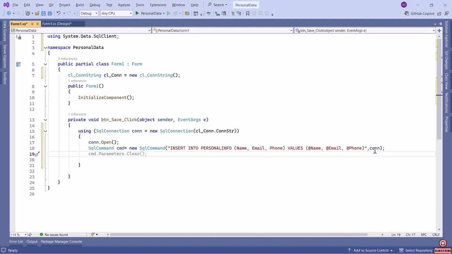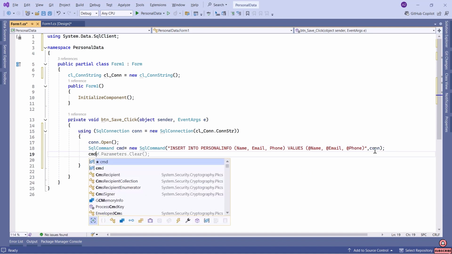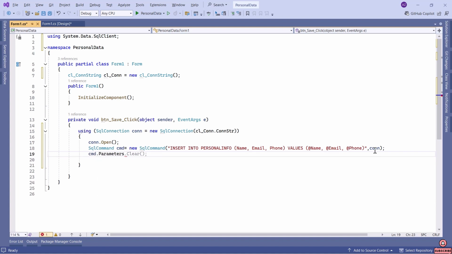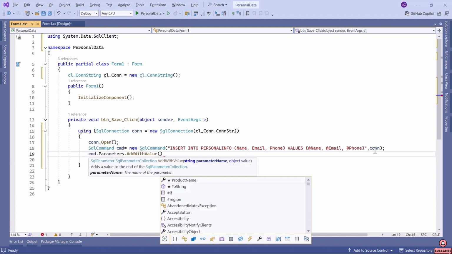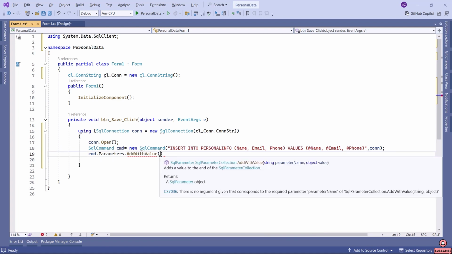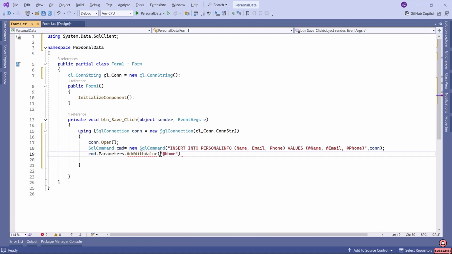Now I want to fulfill these parameters. I write cmd.parameters.add with value. So as you see here, it shows you the structure and the inputs that this function accepts. For now, it needs the parameter name, which is here. In double quotes, I write that parameter the same, and next, it's the object value. This is the object that you want to save the value of into a DB. I write txt full name dot text, and it's done.